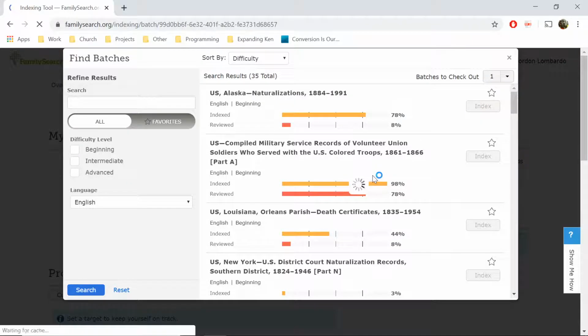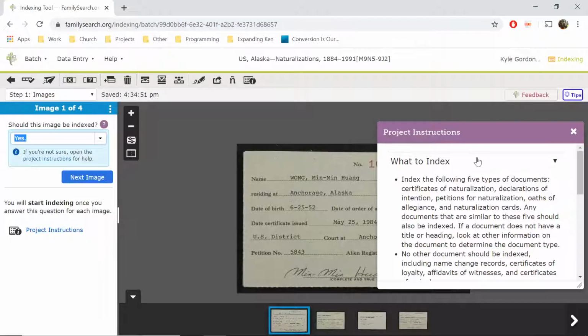We have no idea how this is going to be, so we're all doing this together right now. And we won't do the whole thing because some of these can take up to 30 minutes. Well, this one's typed, so it should be pretty simple.